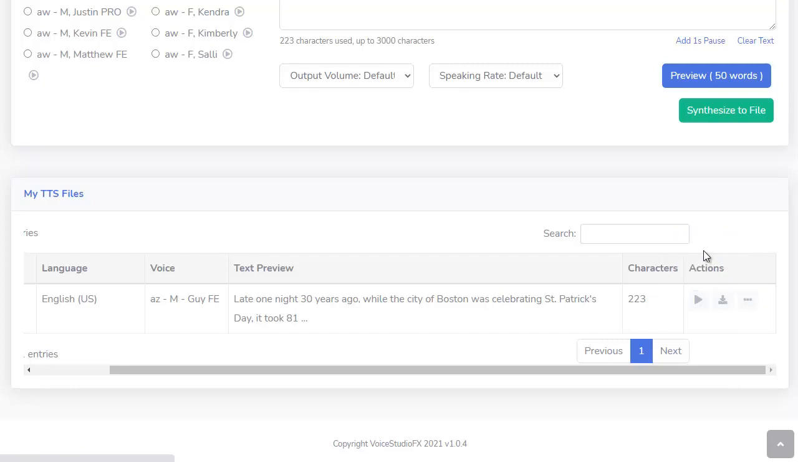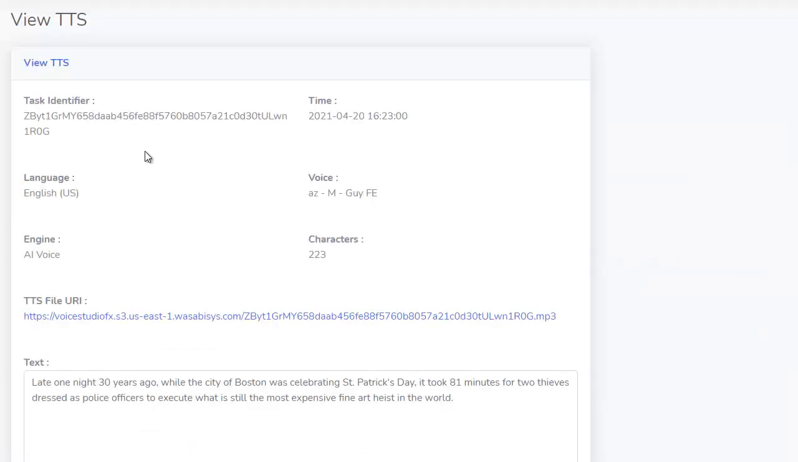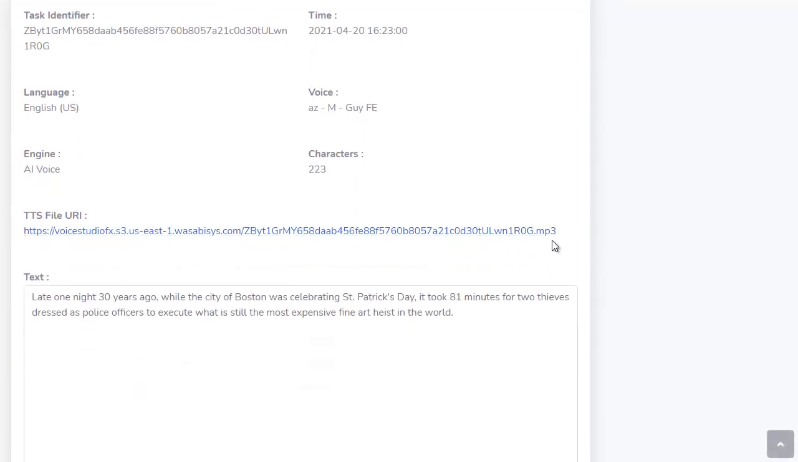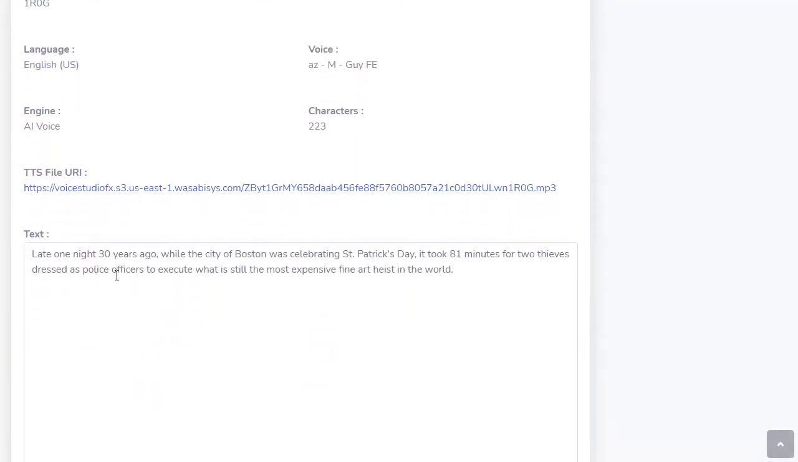If we click over to view, just so you can see what's there, you get some identification information, you get the link to the actual MP3, and your text. So if you need to make changes later on and you don't have the original text file, it's saved in here. You can copy and paste and redo it.